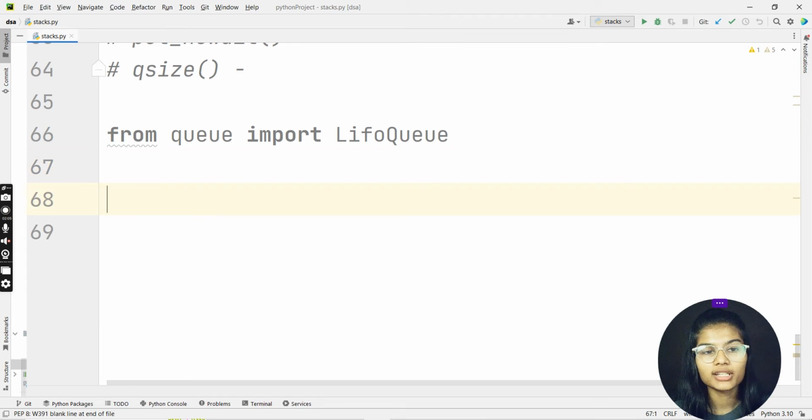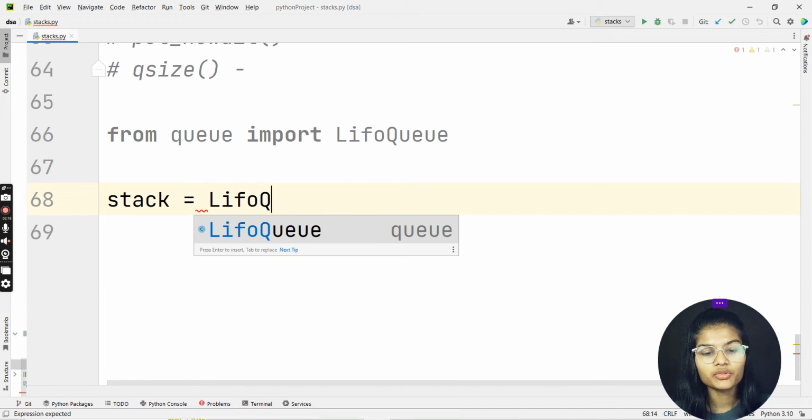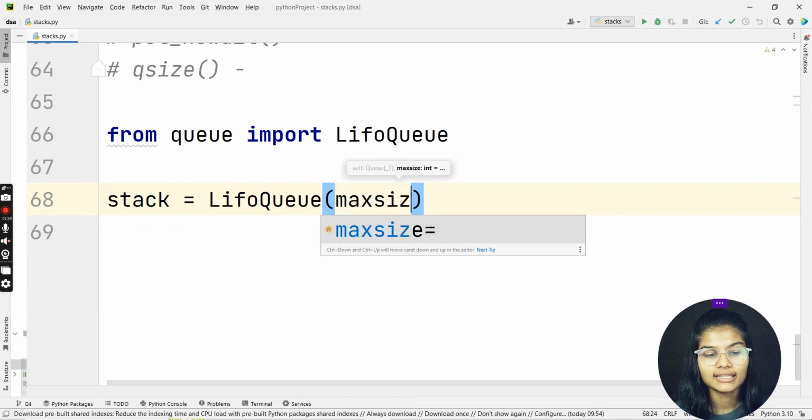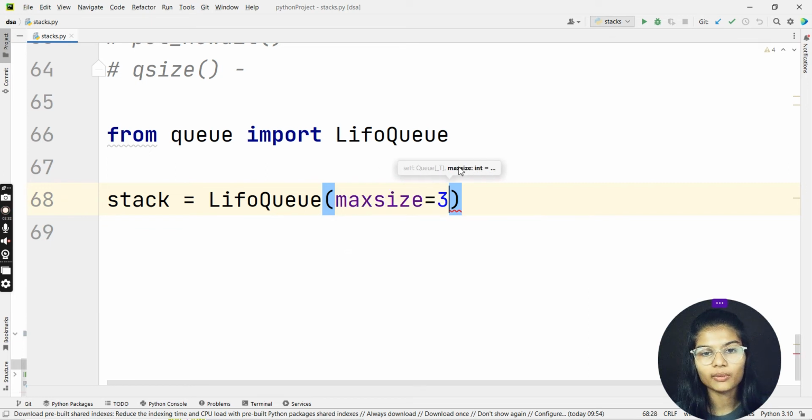Now I'll be initializing my queue, my stack. So let's say I make a variable named stack only. Now I'll be using the LifoQueue method because I am using that function from my queue module. That is the reason I'll be writing stack equals LifoQueue, right? And in the brackets, I'm going to write maxsize, and the size I'm going to give as 3.